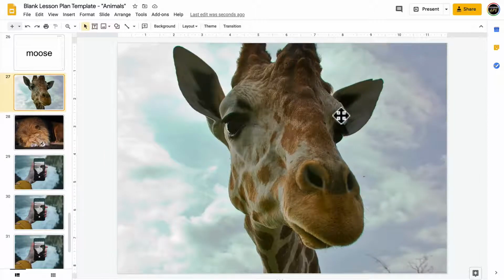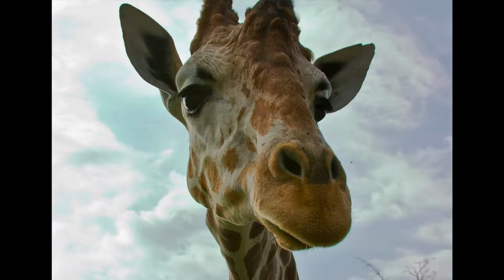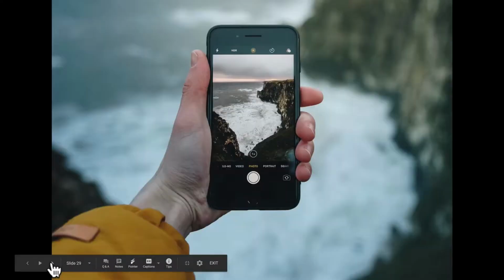And I can print these out on a piece of paper, or I can click the present button right here from my lesson plan. And I'll be able to project this now onto a TV or onto my computer or whatever device I'm using.